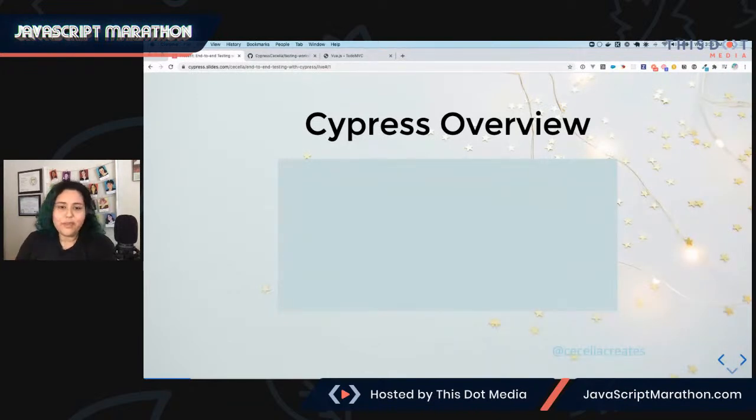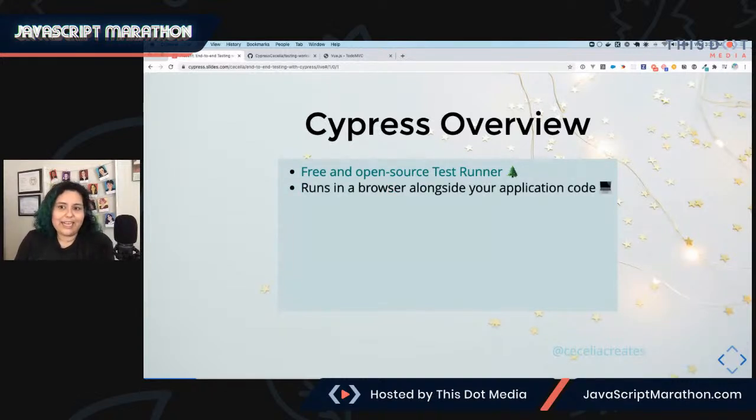All right, so let's go ahead and start talking about what Cypress is. Cypress is a testing framework. It's JavaScript based, and it's for anything that runs in a browser. The test runner is free and open source, so you can always take a look at the source code online on GitHub. Like I said, Cypress runs in an actual browser, alongside your application code.